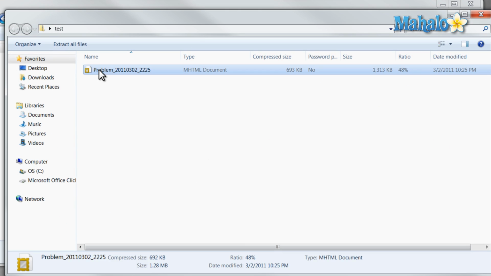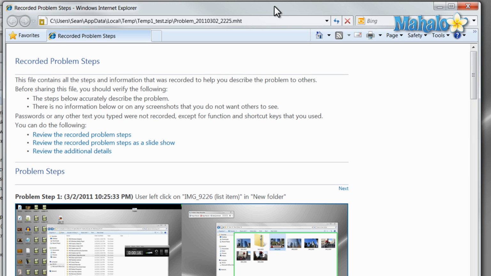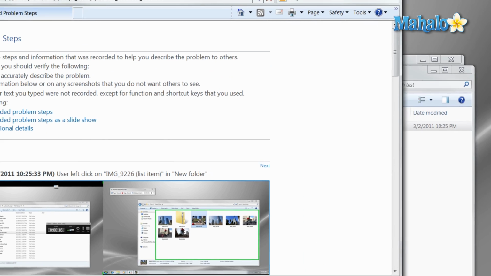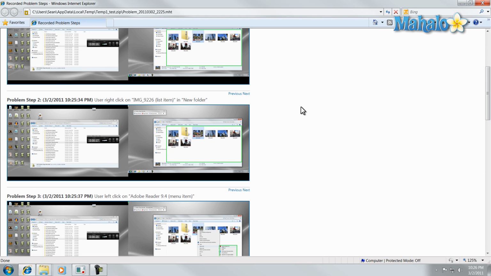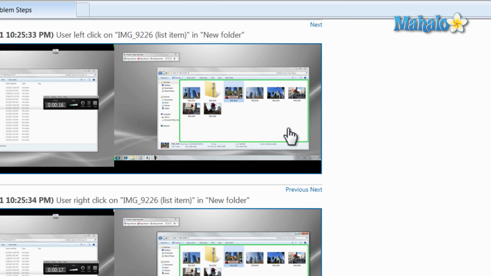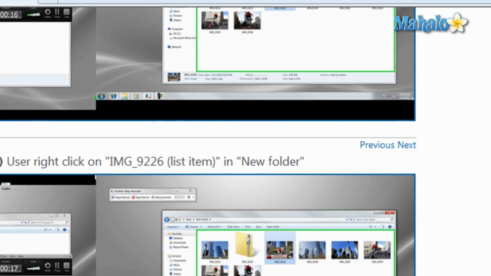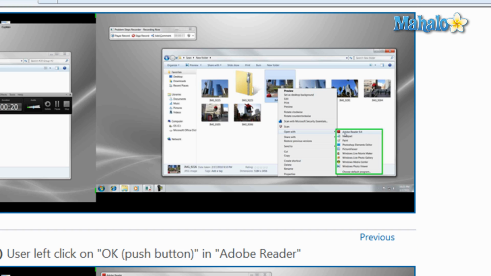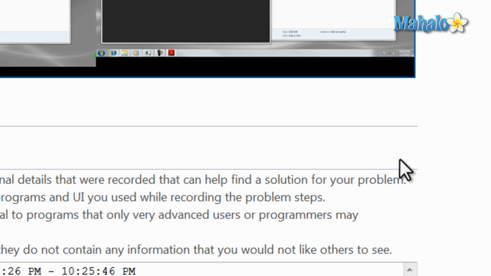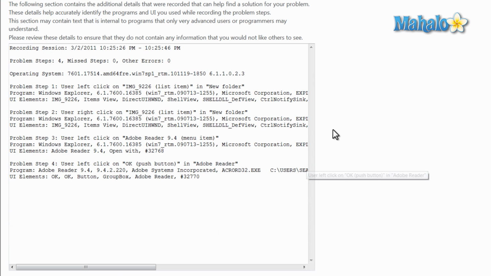Double-click the file itself, and this file will open up inside of Internet Explorer. Now right here, I can see both monitors I have open, and I can see which areas I've been clicking on from the photograph. I can also see the error message I had at the end. As well as that, I also have text that explains each step I went through before I arrived at this error.